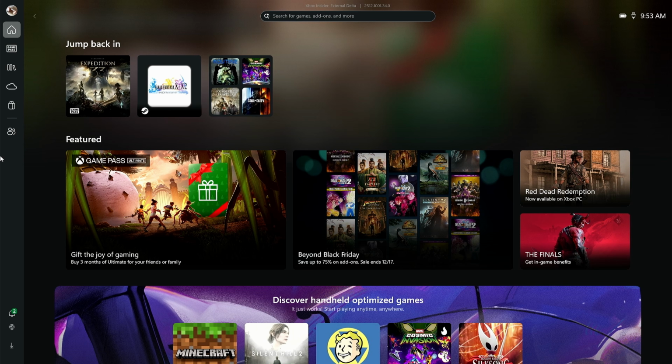Now, EmuDeck will work on other handhelds besides the Xbox version. You can use this on the standard ROG Ally, you can use this on the Steam Deck, or any other Windows-based handheld. However, today I am going to be using this on the Xbox Ally X, so we're going to continue on from here.